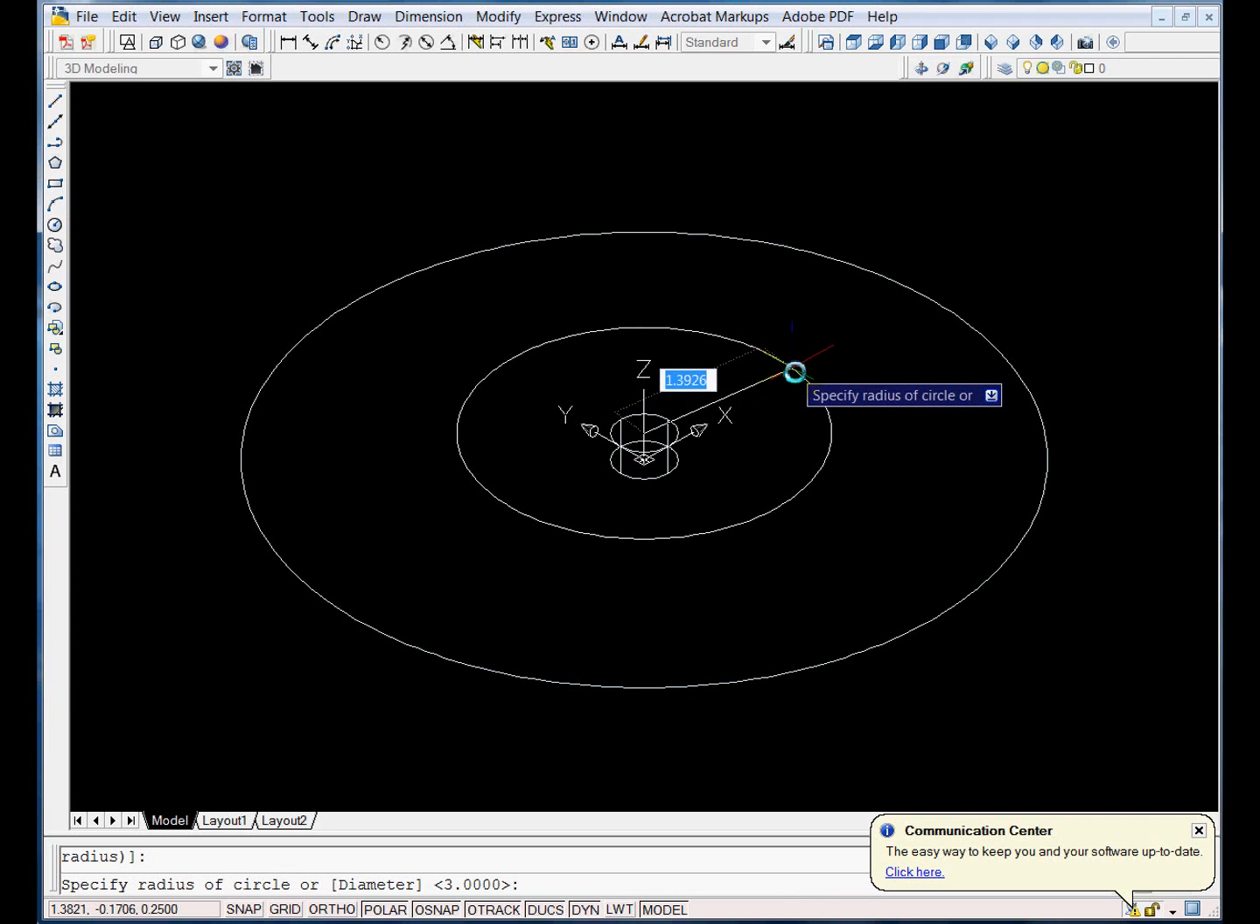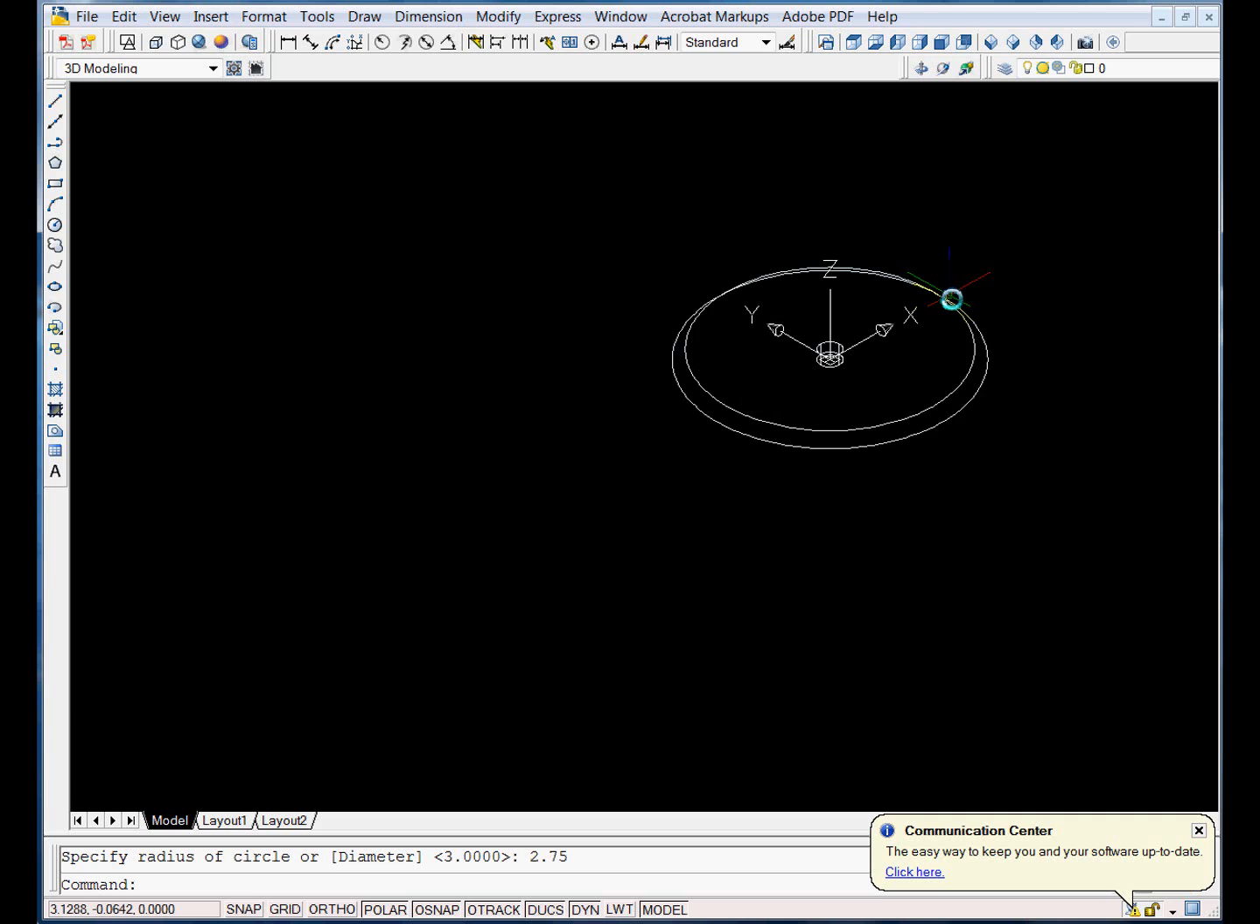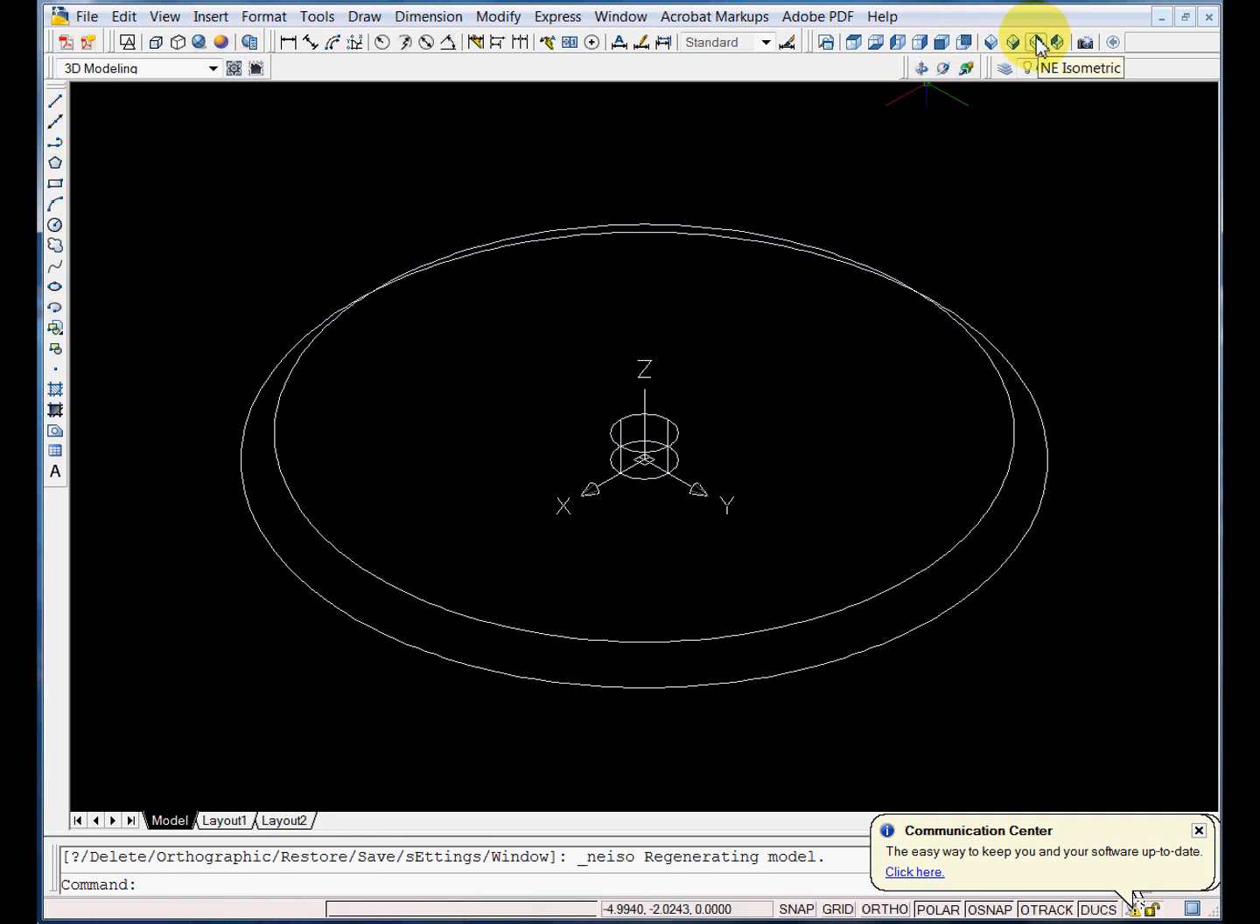And we'll do the 3/4 view, and then we'll go ahead this time and type 2.75, or 2 3/4 of an inch, and then press Enter, and you can go ahead and inspect that.